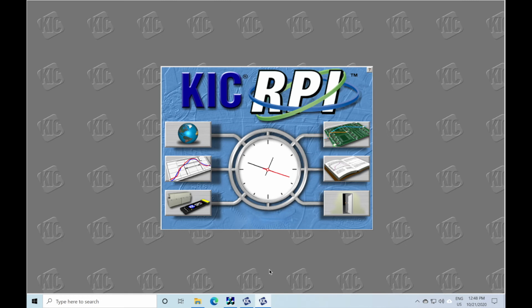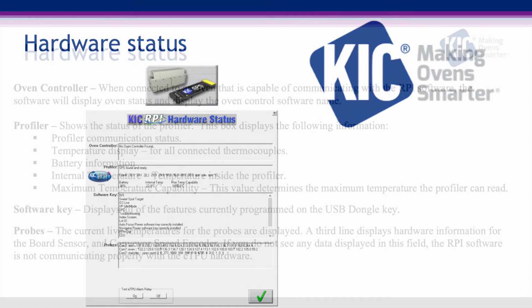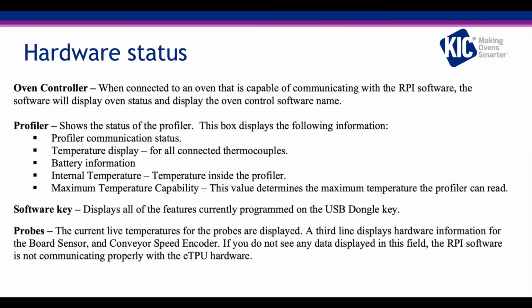After completing the setup in the global preference, you can ensure that the software and hardware are communicating correctly by opening the Hardware Status tab. In this tab, you will see 4 sections: Oven Controller, Profiler, Software Key, and Probes. The Oven Controller section, when the software is installed to an oven PC, will display oven status and the oven control software name.